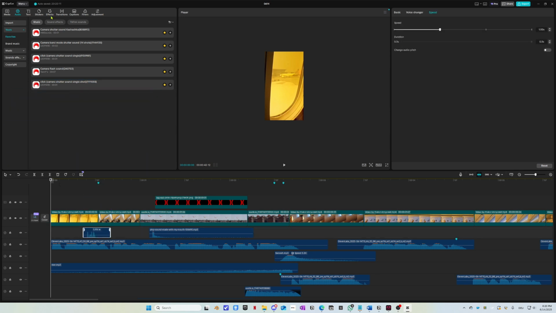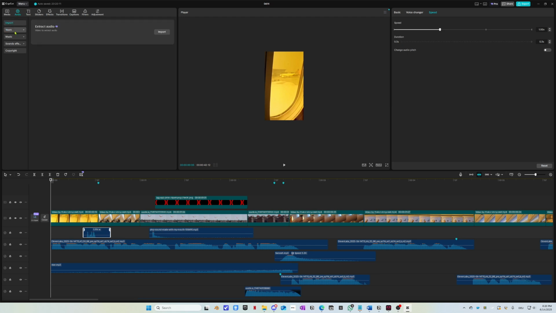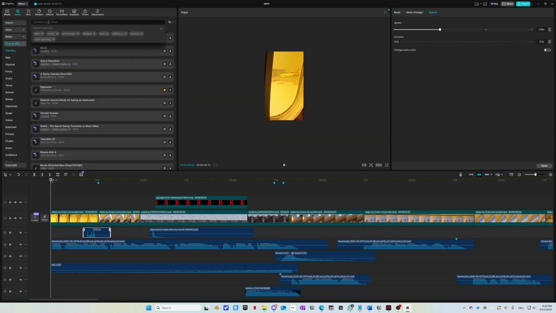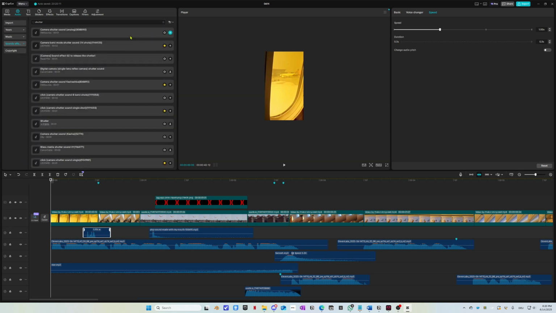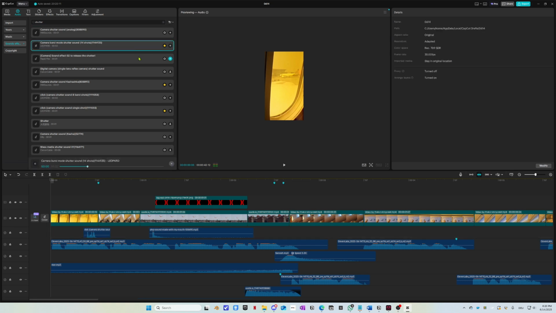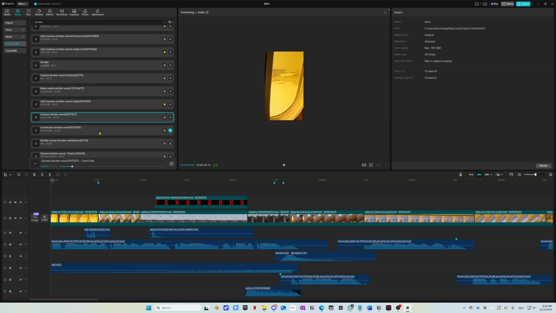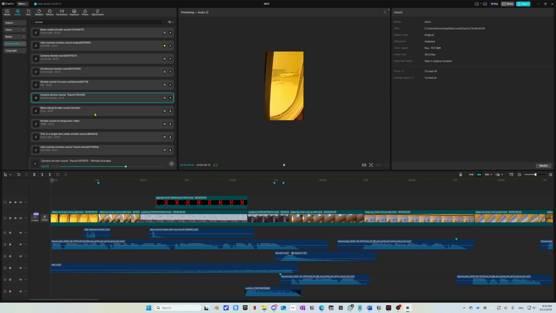Let's try this, but I think there's better audios. We'll now do shutters as transitions. So we'll seek for shutter and look through them. They shouldn't be that loud, but they should be good. This is too long. This sounds weird. This sounds okay. Weird.